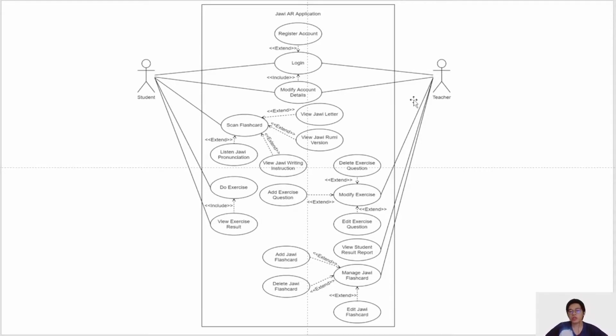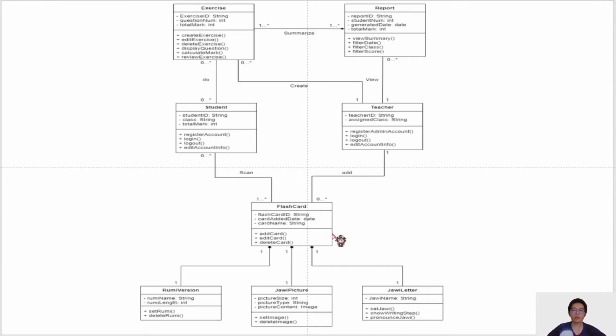For the teacher, they can modify the exercise, and the extension of it is to add, delete, and edit the exercise question. The teacher can also view the student result report. The teacher can also manage the Java flashcard, and the extension of it is to add, edit, and delete the Java flashcard.